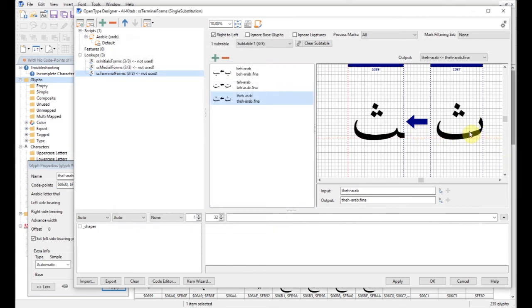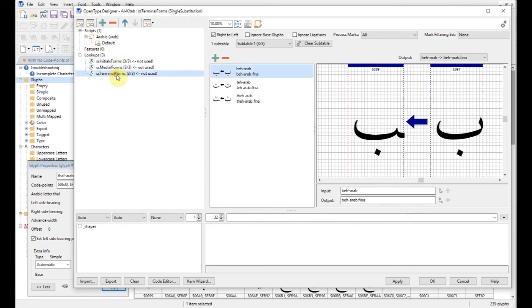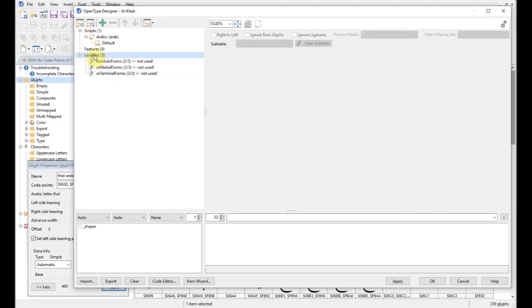All right, so these are the lookups we are using at this time: initial, medial and terminal forms. I just put three characters to help understand. Okay, so these are the lookups, and now lookups go in features.